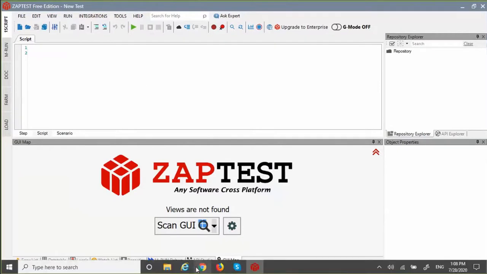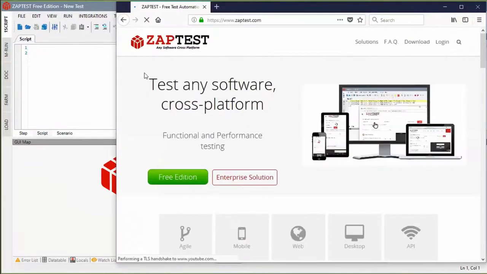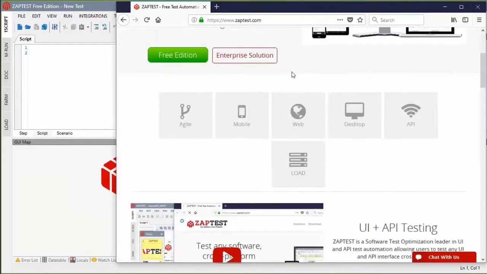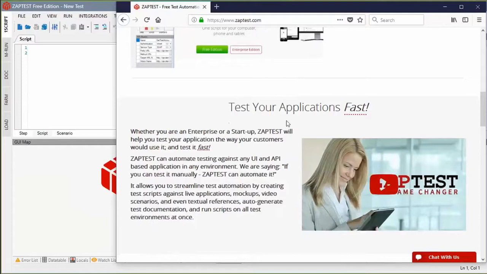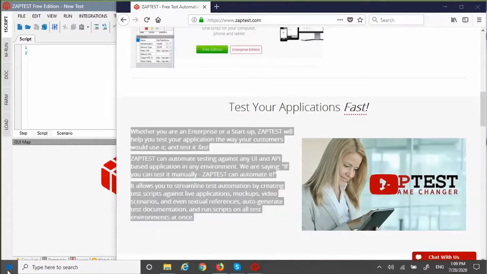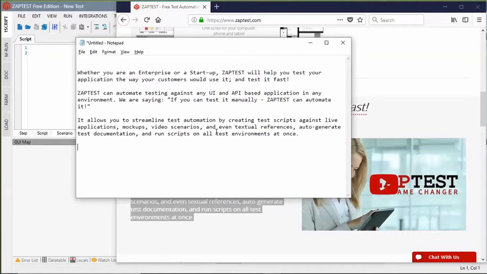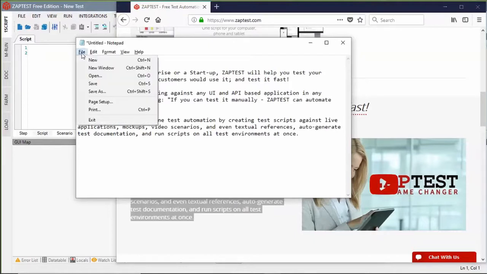So for my test, I need to open a browser, navigate to our website, zaptest.com. Then I want to find this text. Then I will need to select this text, copy it. As a next step, I will open an empty Notepad, paste the text into the Notepad, and then save the Notepad with some unique file name using Save As.